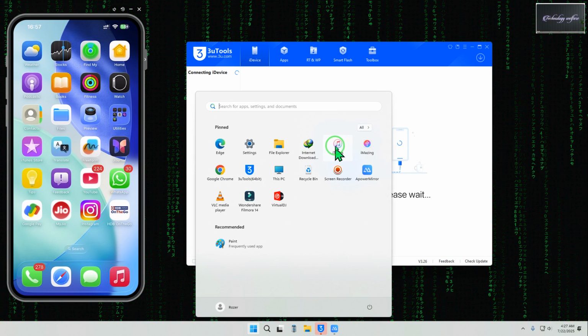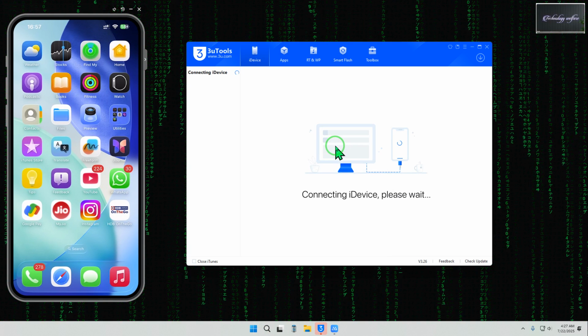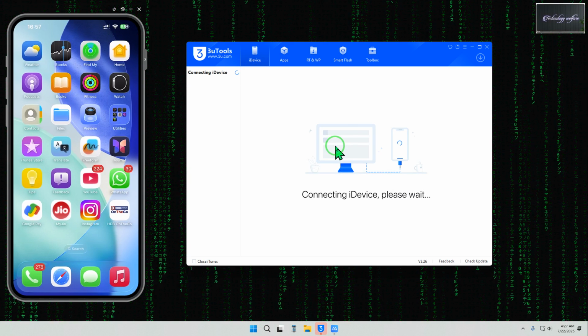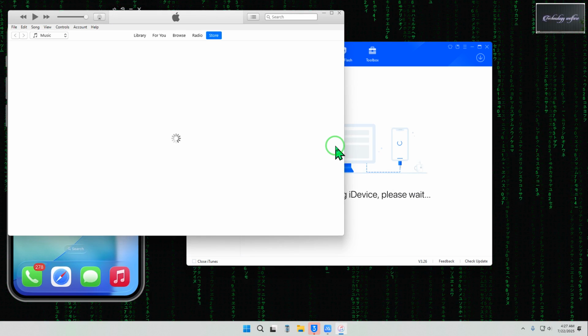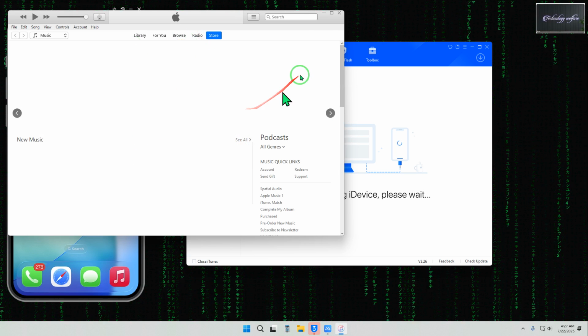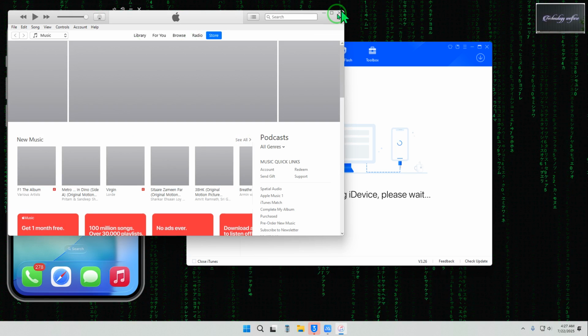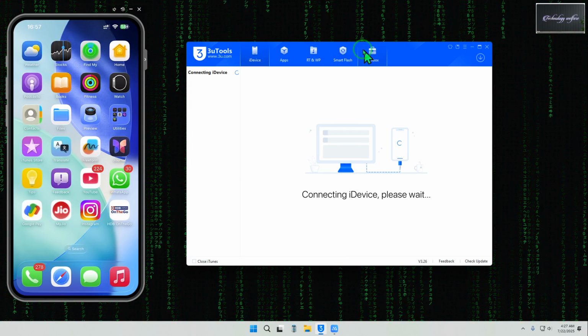When we go to iTunes, it is also not connecting, guys. So how do I fix it? Let's see. If I open iTunes, it is also giving this kind of error message. So if you are having this kind of error, how do you fix it? We will see live here. Right now it's not going to connect, so we will go and fix it.